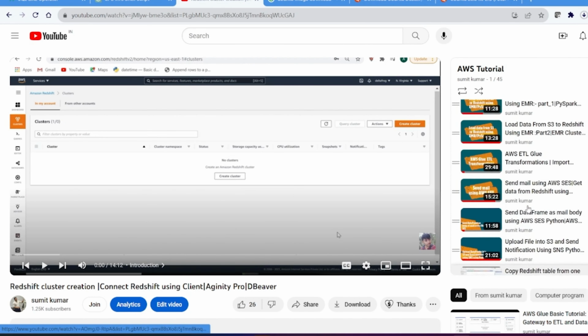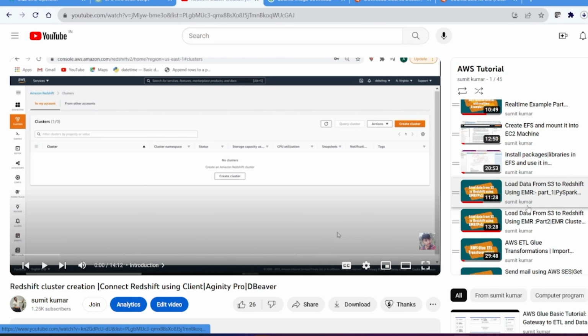My next video is going to be where I will connect EMR serverless with Redshift serverless and do some processing of the data. The data will be in our Redshift, and we'll process it using EMR with PySpark. That is also serverless, EMR serverless we are going to use. So keep watching.